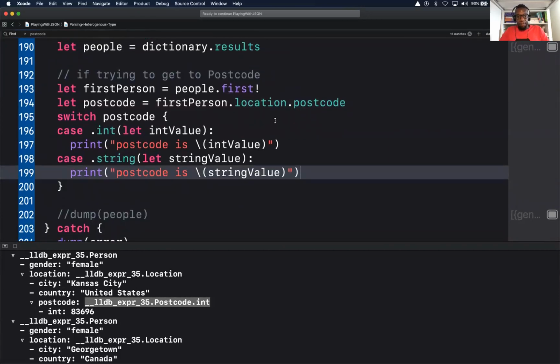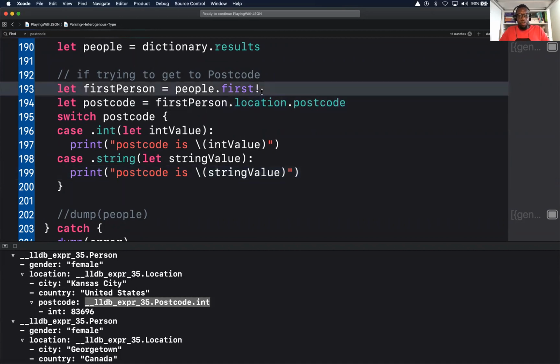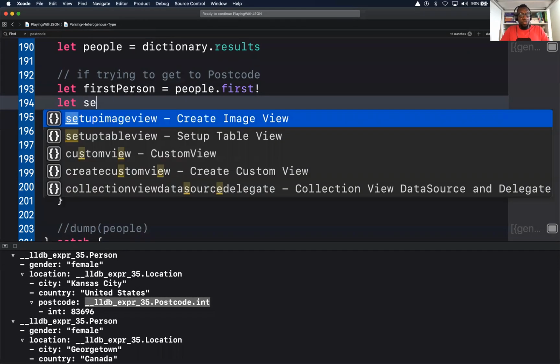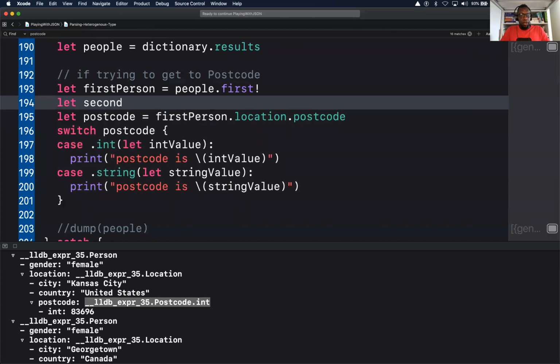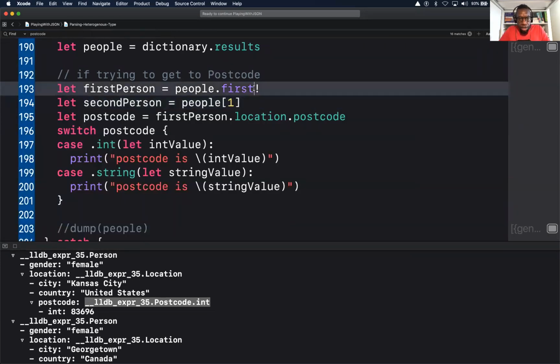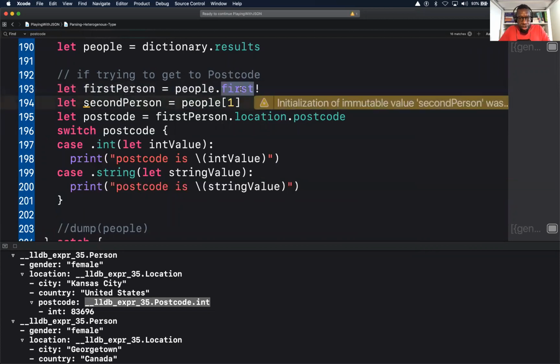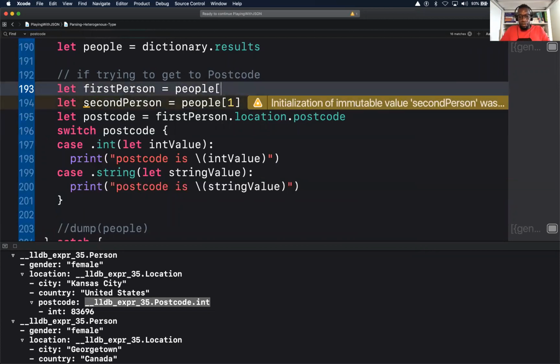We good? Wait, hold on. Actually, let's do some even more crazy programming. Let's do second person, people, if we want to access the second person. And then here we'll just say first person at 0.